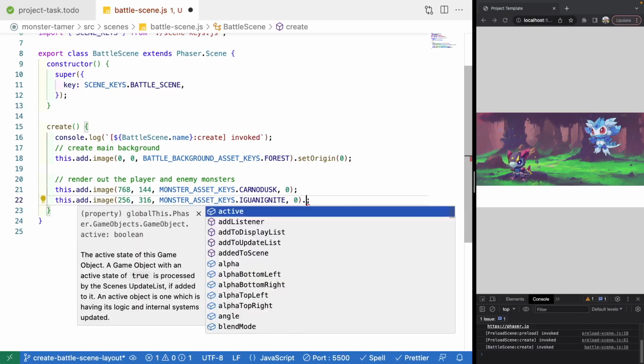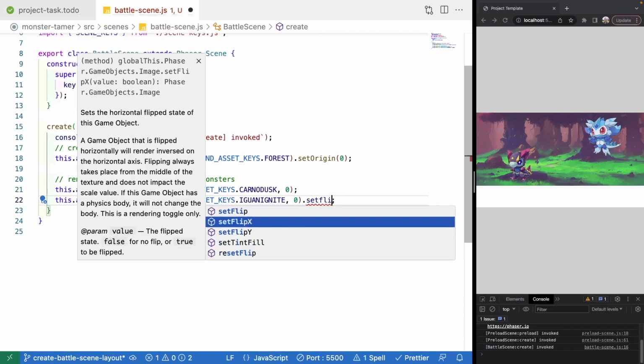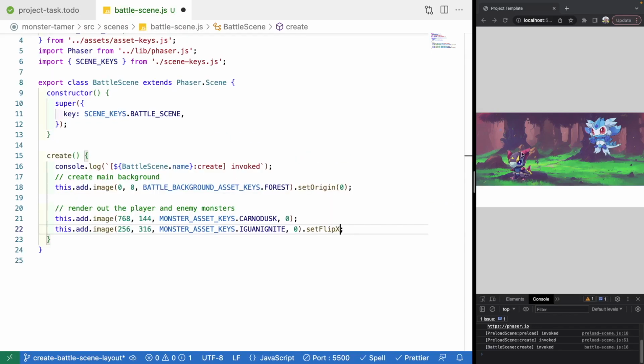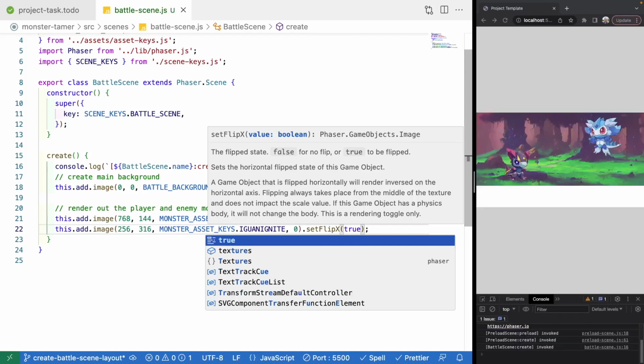And so we can do this by using set flip x. What it's going to do is, from the middle of our game object, flip all of the data around. And so what we need to do is set this to true. By default, it's false, so it won't flip them automatically. And now our monster is facing towards our enemy.